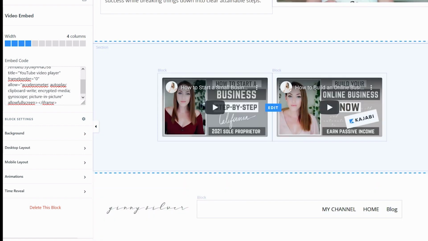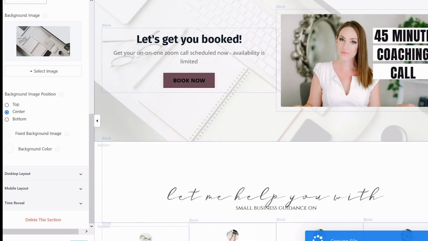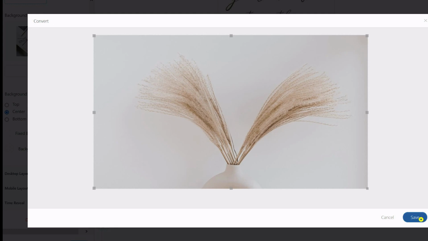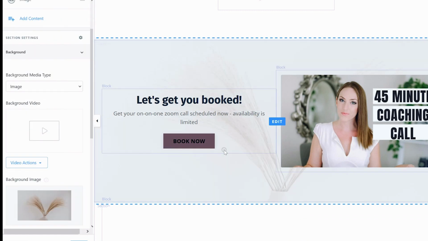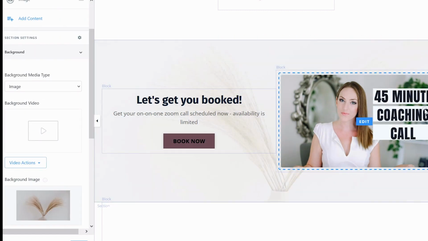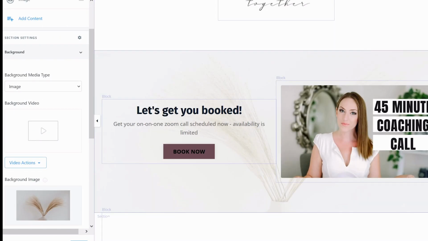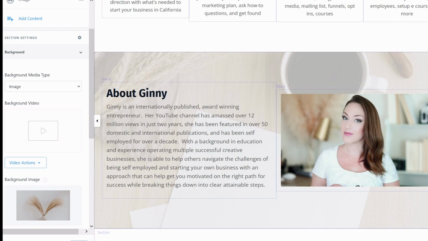Now, if I want to update any of the background images, I'm going to click directly on that content, and then I'm going to replace it with a new image by clicking Select Image over on the left-hand side. I can then adjust the opacity, do an overlay, and just really change how I want it to look.